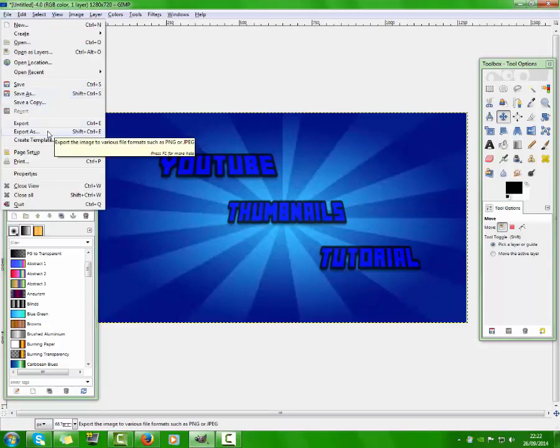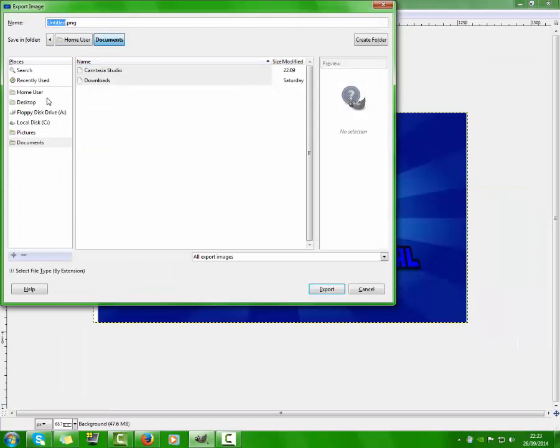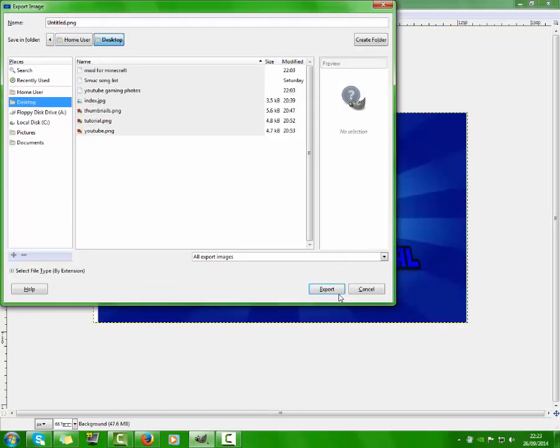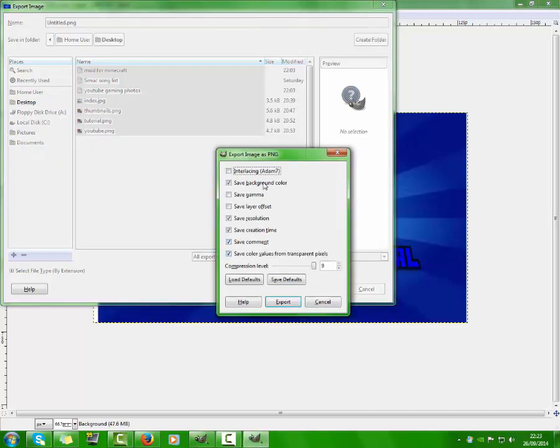export as. So it's file, export, or export as, up to you. Or if you want to save it to edit it again, then you can go save as, and it says as a GIMP file, I think it's XCF. Don't quote me on that, but I think it is. I always put mine on my desktop, and then export. Put in what files you want. I just have my settings like that. Probably you can change them, but that's how I like mine.